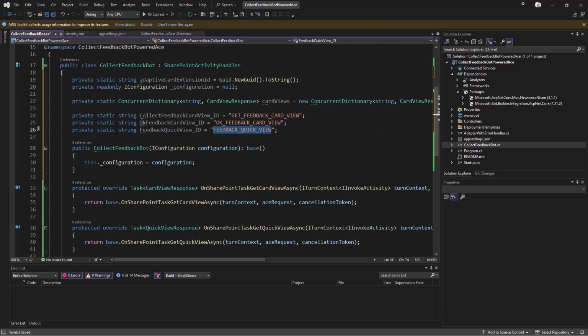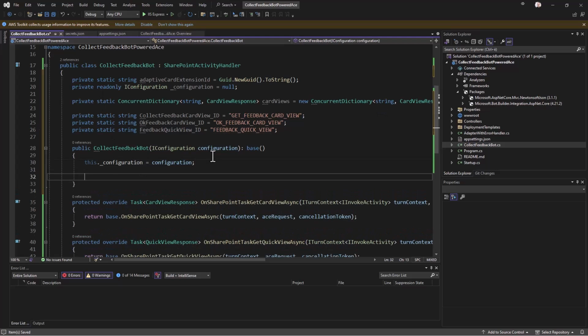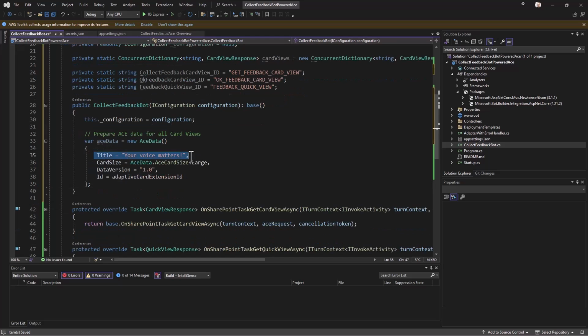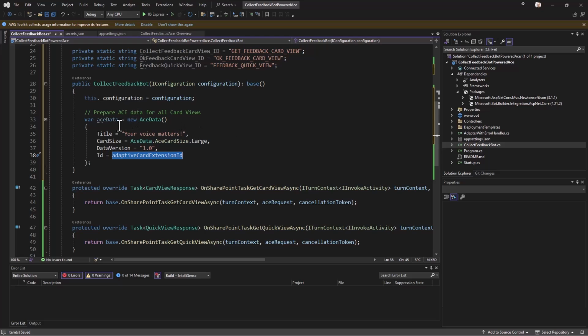So now we are ready to start playing with the card view and the quick views generation. So first of all, every single time we create a card view, we need to configure an ACE data property, which is an object, a complex type, defined in the Bot Framework SDK. And the ACE data object will hold information about the title, the size of the card, the version, and the ID that we created before. And every card view that we are going to create will have to have the ACE data properly configured accordingly to these settings.